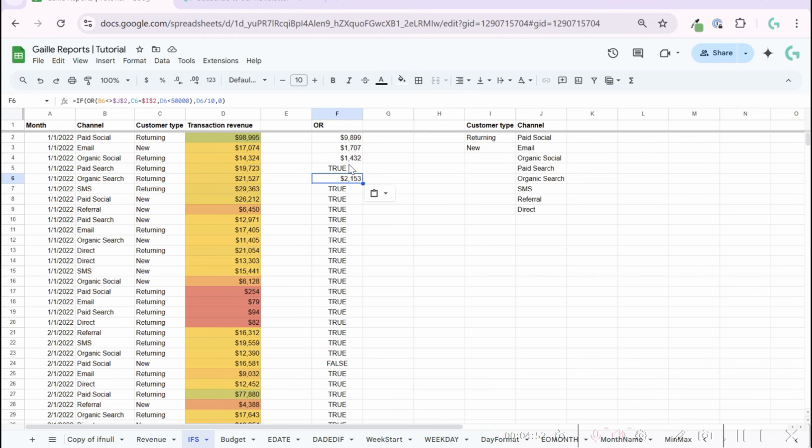That is it, what I want to tell you about the OR function. Use it together with IF.